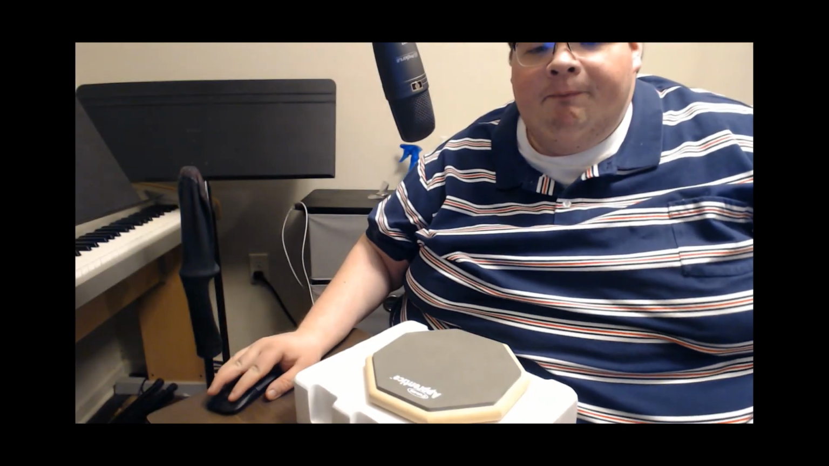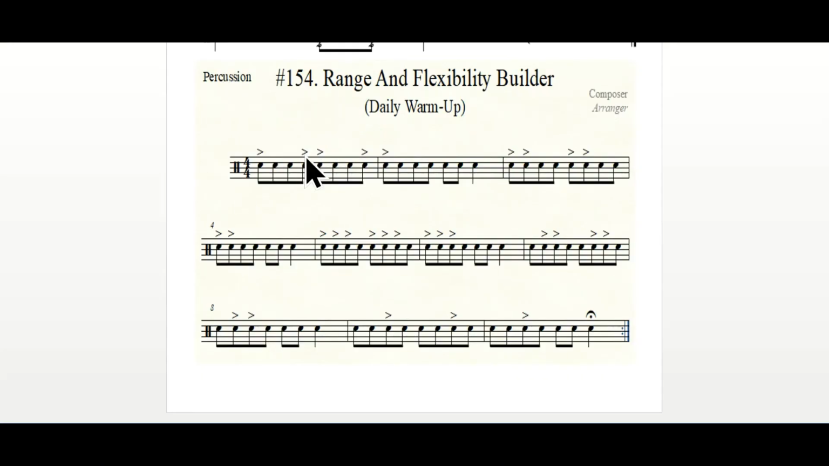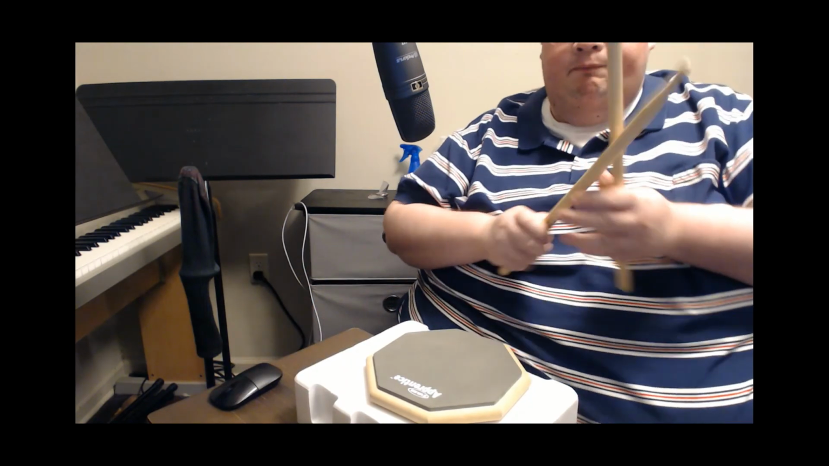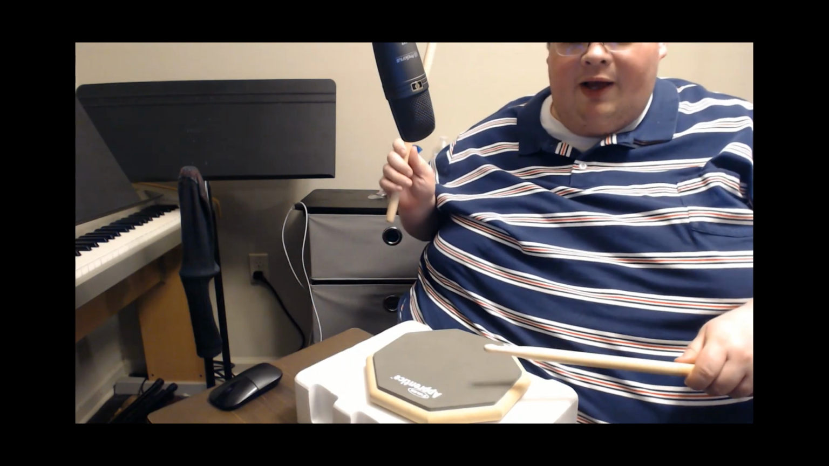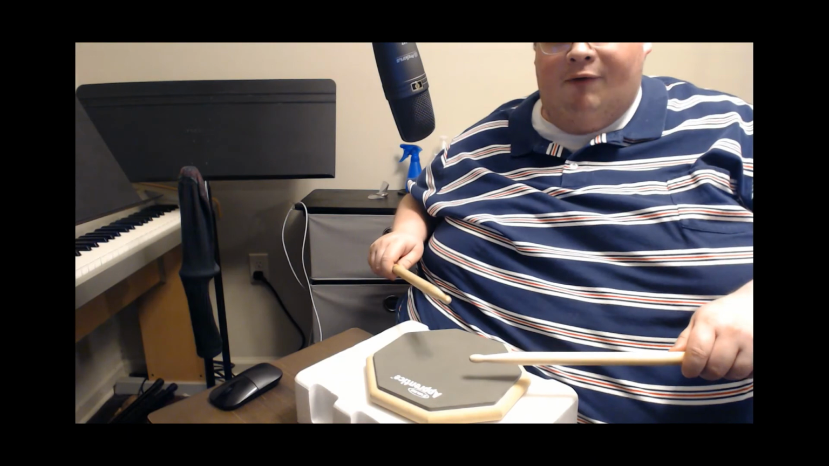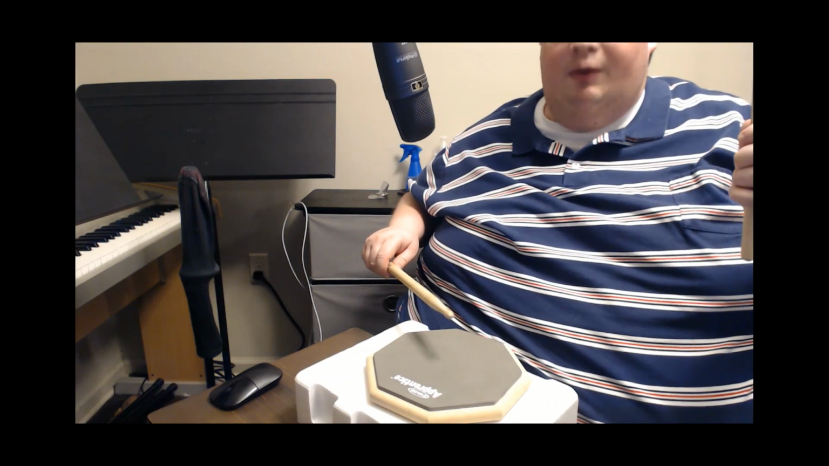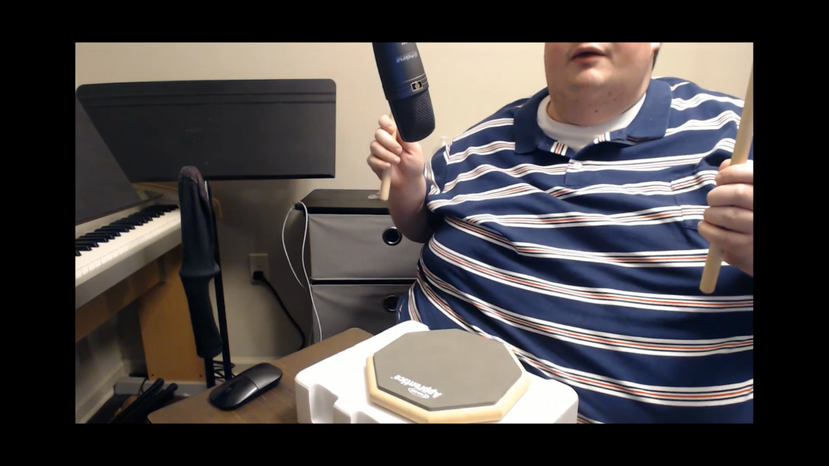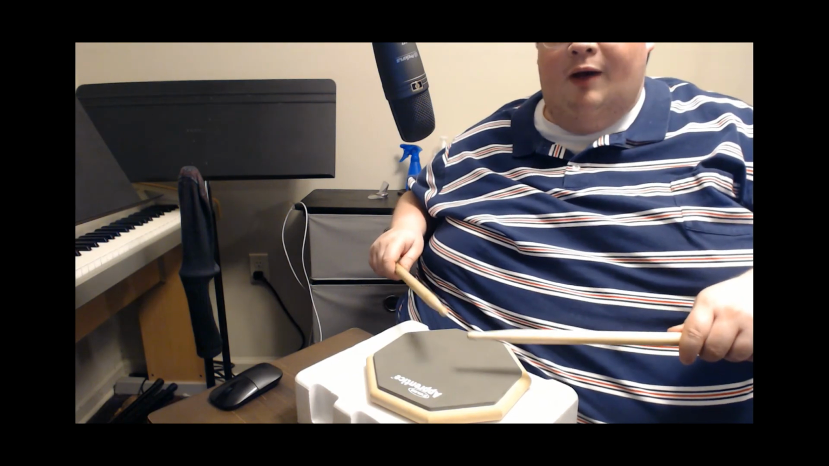Alright, so looking at these first 2 measures, we have these accents. In order to get these accents, we have to do different parts of these 4 strokes. So the first stroke we're going to do is controlled, right hand. Then we have upstroke, left hand, upstroke, right hand, and it's going to sound more like this.